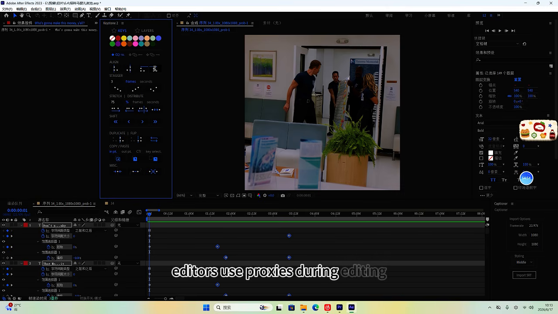Editors use proxies during editing for smoother playback. Then switch back to full resolution for final export. This allows both speed and quality. Professional editors always use proxy systems for large projects.